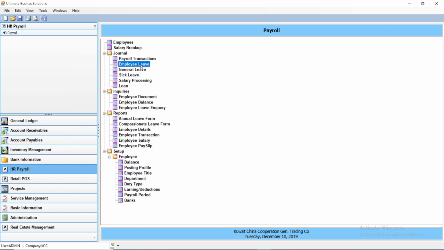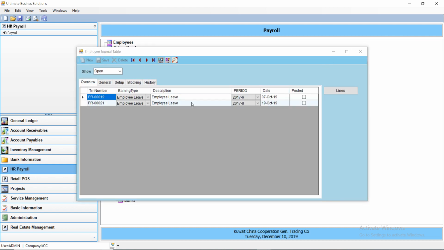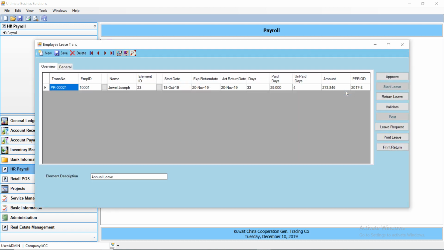And other leave means employee leave. This will be annual leave for the employees. So we can manage it very easily. There will be a start date and expected return date, actual return date, and paid, unpaid. So there will be leave management and the balance leave available for each employee. Based on the balance leave, it will calculate the amount, and if the leave days are more than the balance, it will be considered as unpaid leave. So there will be a return leave request, and there is a report which is available in the system.